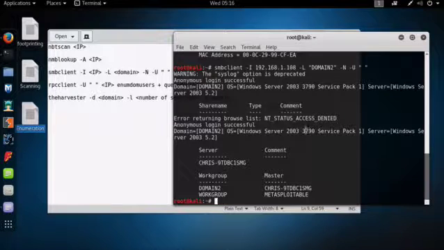It's given me the exact version of Windows Server 2003 that's running on this box, the server name, as well as the workgroup and domain. Not very helpful, but let's try another tool. Let's try rpcclient, which does similar things, but actually helps give you proper domain information if it is connected.